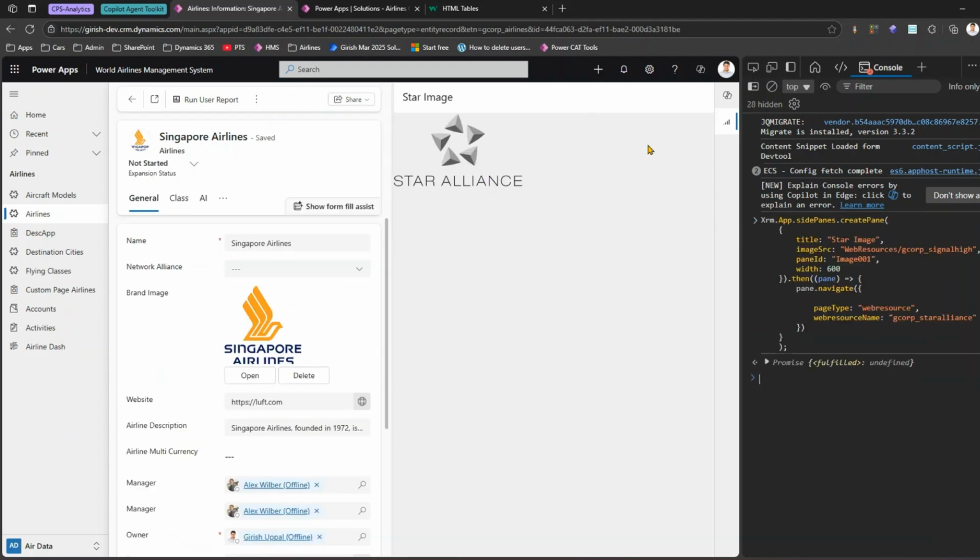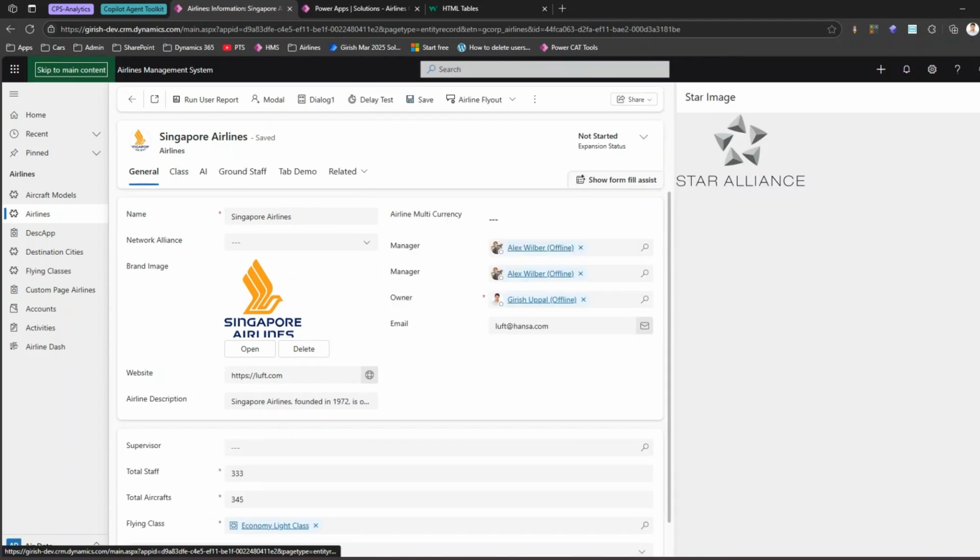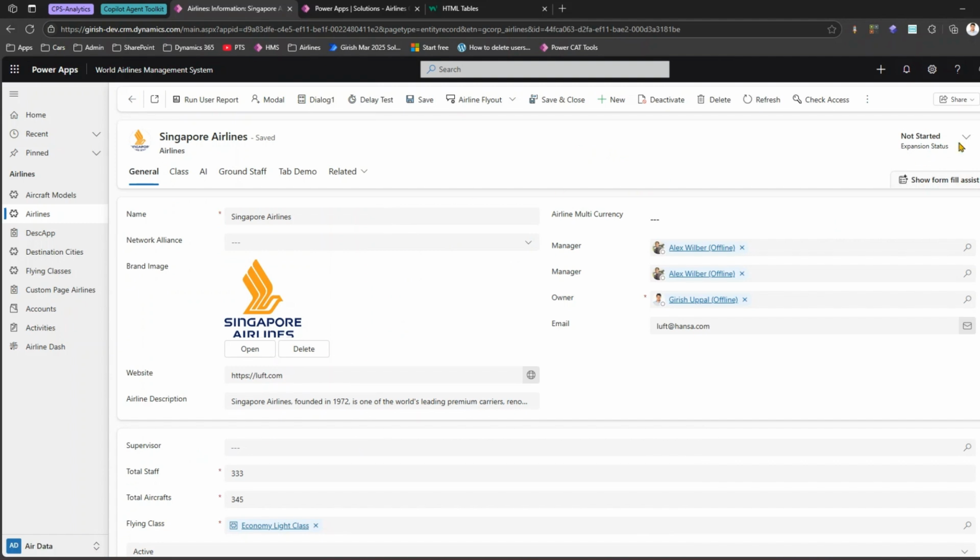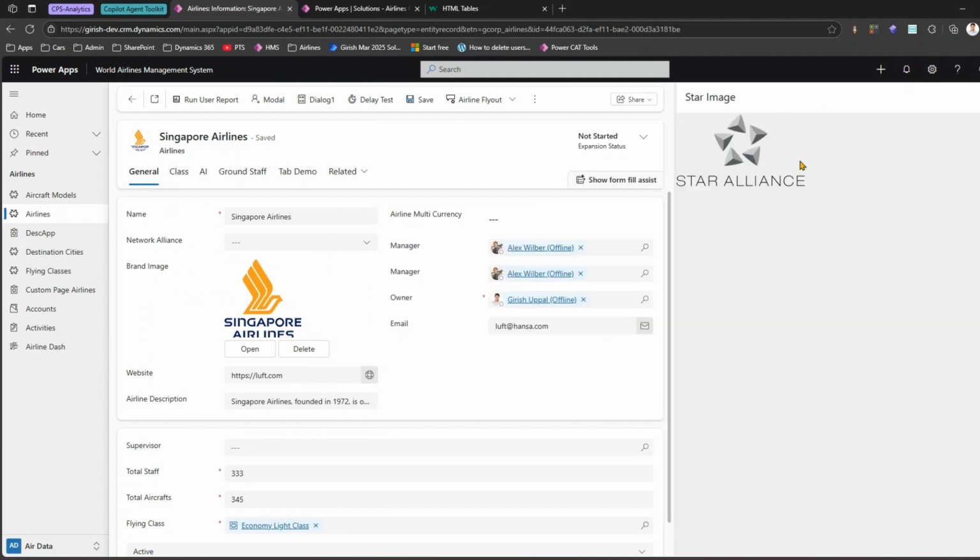Now, as you see, I clicked on it and then it displayed the star alliance image. So just to show you what is happening over here, I ran the code. If you click on this, this will render the web resource. So this is successful. So we can render a web resource of type image within the panel.